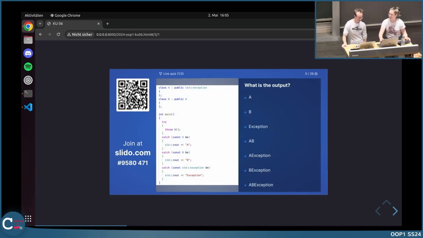So let's get to the first question. I think you already did similar ones last week in the lecture. This is just some exception classes, and then we throw one of them. And now the question is, what are we printing? So which catch clause is executed, or multiple? So really have every possibility here as an answer.